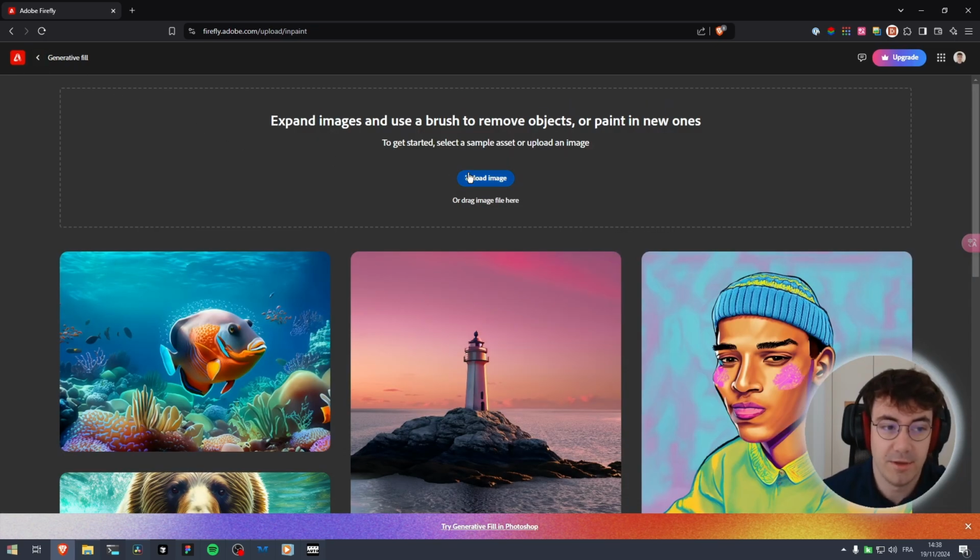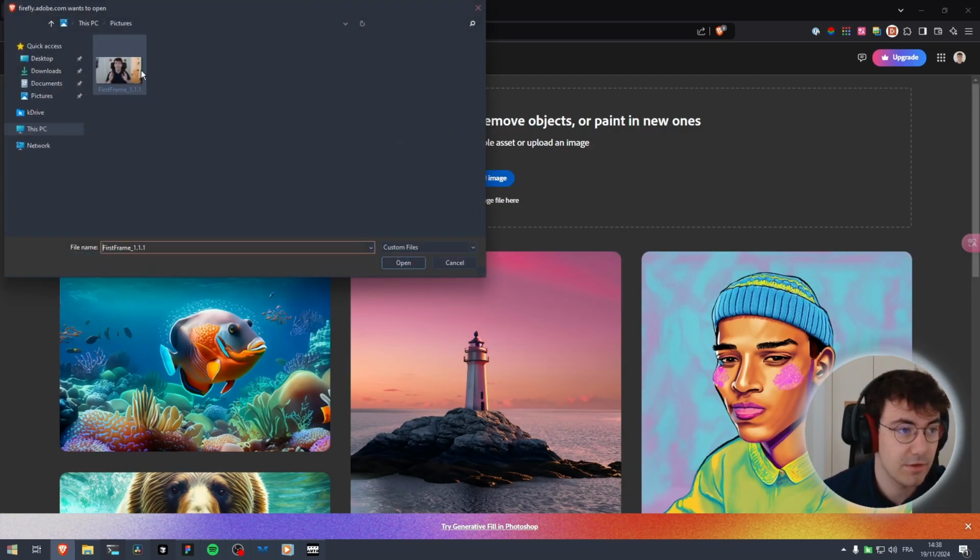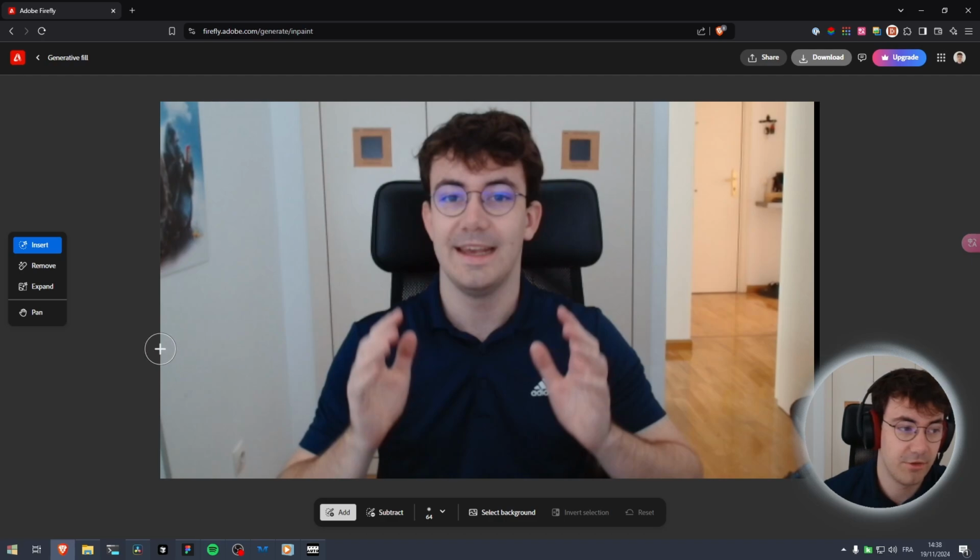Okay, let's upload the image. So I will just upload the first frame that I just exported. And as you can see now, we have three choices. Either we can insert a new element to the image, which will be what we'll do right now. We could also remove an object from the image, or we could expand the image if we wanted to. In our case, we would like to insert an element, so I will just draw where I would like to add the robot.